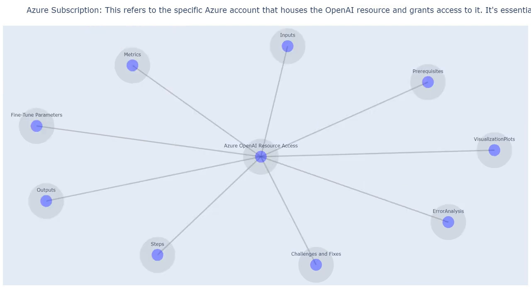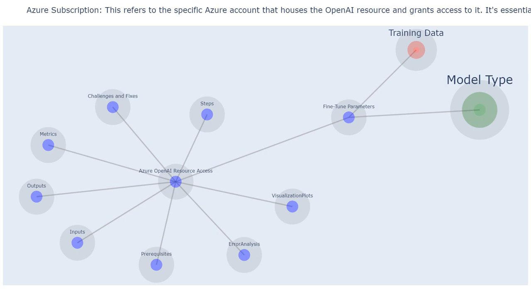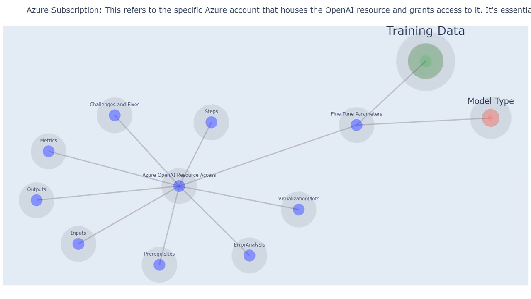Fine-tune parameters: Model type. This refers to the specific type of OpenAI model you want to fine-tune. For example, it could be GPT-3 for text generation, DALL-E for image generation, or a specific variant like GPT-3.5 Turbo. Training data. This represents the data you'll use to fine-tune the chosen OpenAI model.